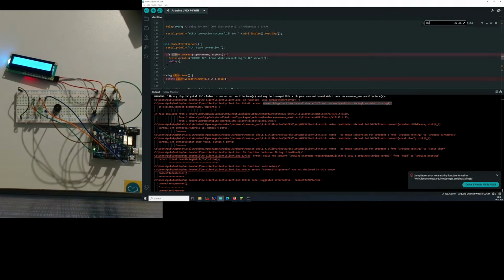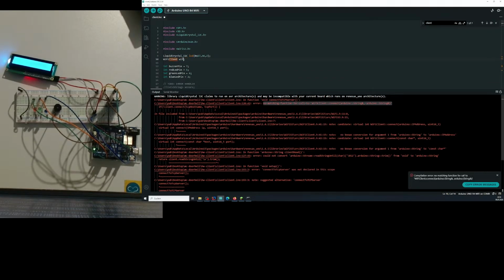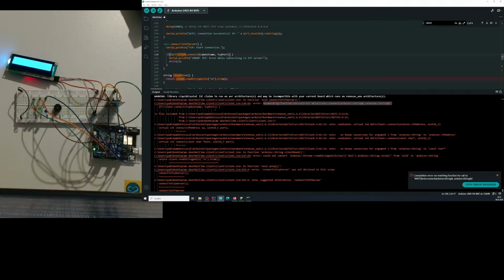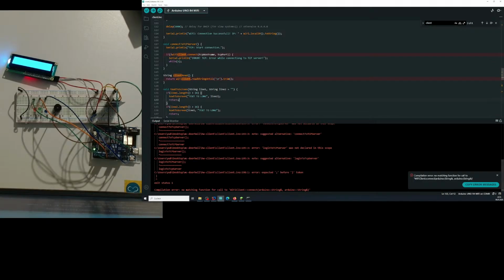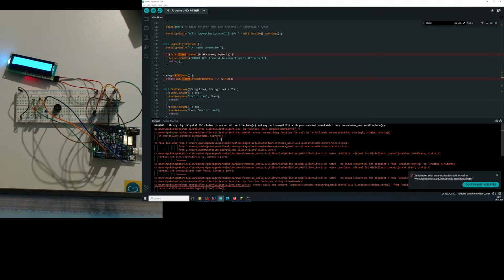Wi-Fi client. Let's maybe call it Wi-Fi client, so it's sure that it's the Wi-Fi client. Wi-Fi client dot read, client dot print line, client connected. Maybe I have to install the library or something, but let's try again. No matching call for Wi-Fi client connect. Or is a port or something wrong? Let's just sneakily ask my AI helper.